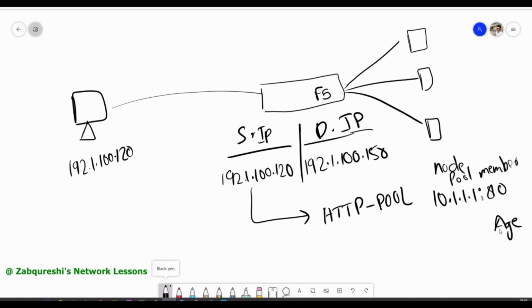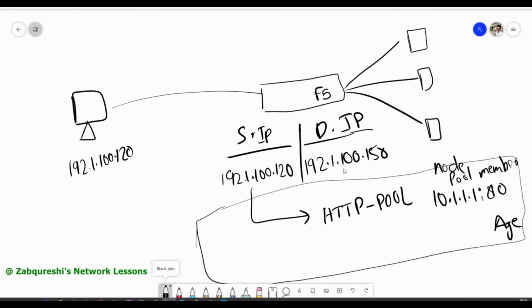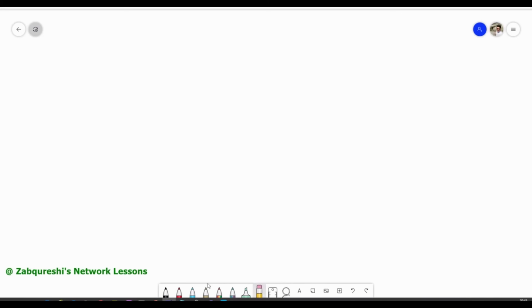That is the time period in seconds or minutes before this table is flushed out. Within that time period, if any packet comes to the F5, it is going to forward the packet based on this record. You can also set the age according to yourself. By default, we'll see how much it is. I don't remember as of now. We'll check in the GUI.